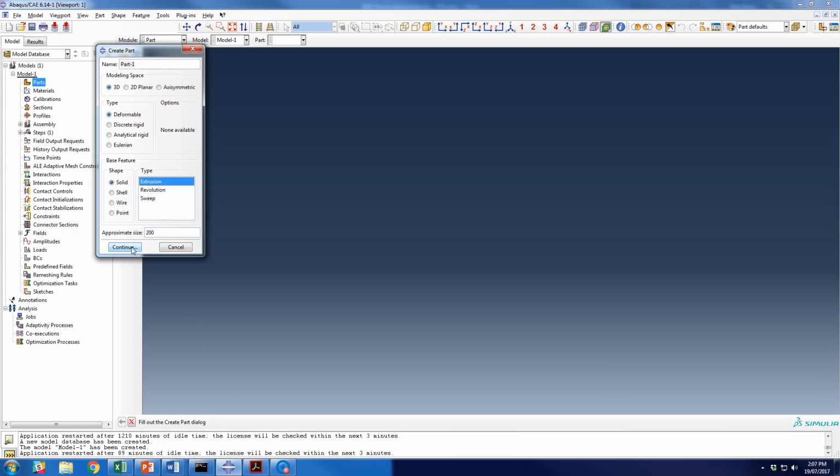Again, Abaqus isn't the best interface for actually developing your CAD. If you're going to use complex CAD, complex geometry, it's better to bring it in from your CAD package of choice.